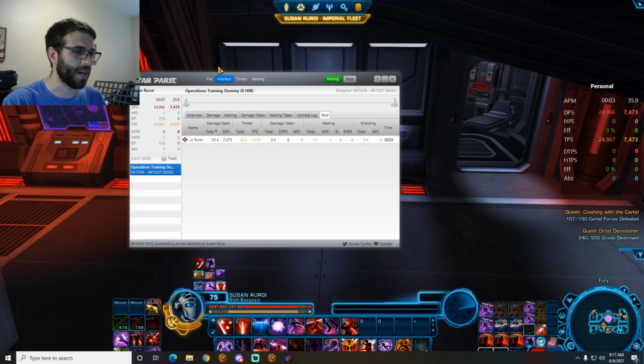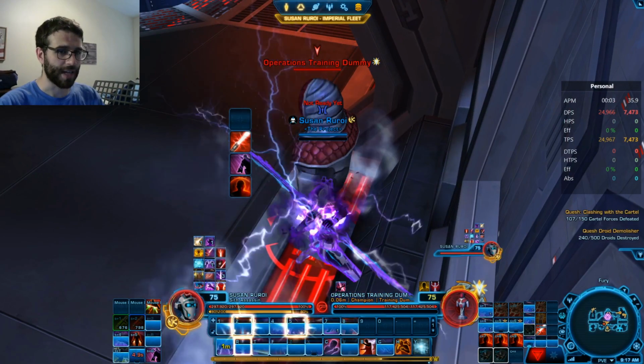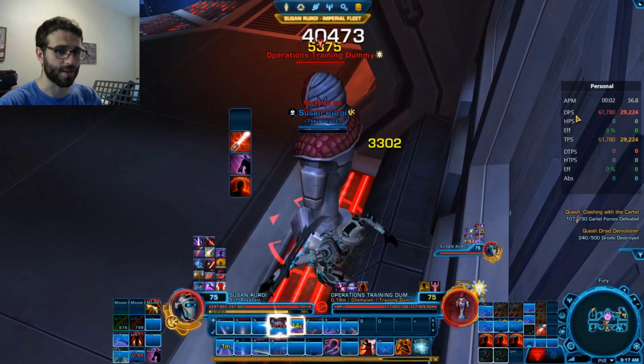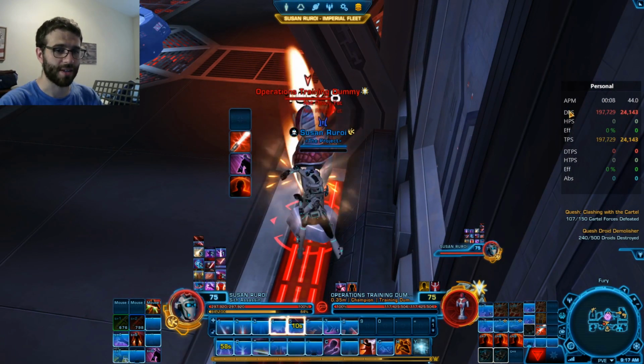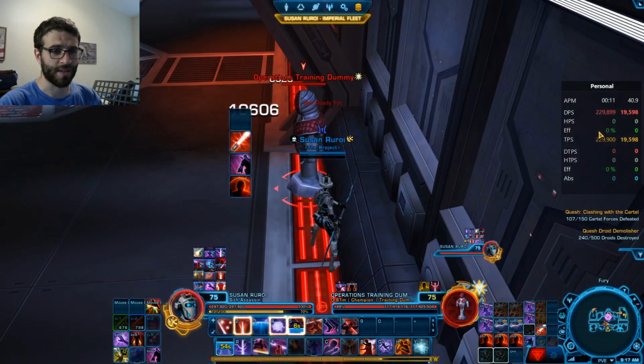All right, so now that we have that, we can come in here, and if everything went well, if we now cast on the dummy here, it'll start to log. Yep, there we go. You can see it's tracking my APM, which is actions per minute, at the top. It's tracking my DPS down here, which is just the total damage per second that you're doing. It's also going to track your heals per second and effective heals per second.